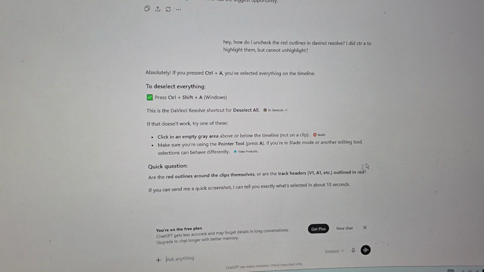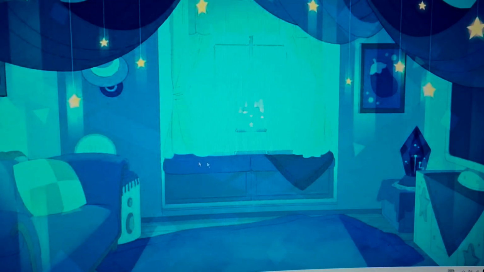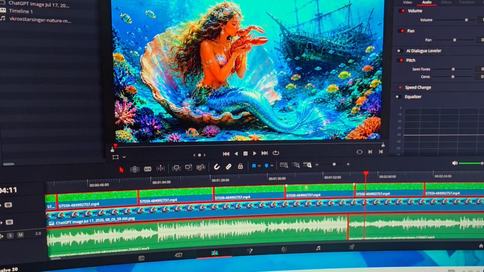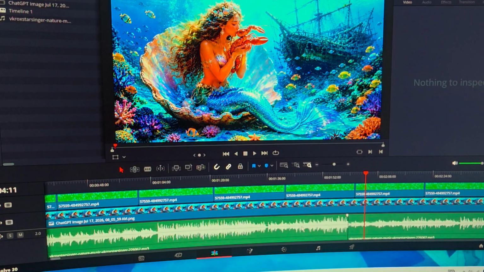Guys, ChatGPT told me to press Control-Shift-A to unselect everything. So that's what I was trying to tell you. ChatGPT can literally help you build everything. So you see they're all highlighted in red, so I'm going to do what it said. Control-Shift-A. Aha! Magic! They all got unselected.